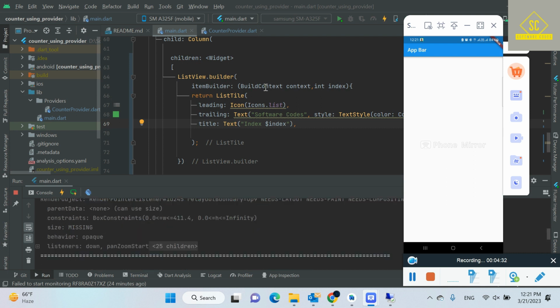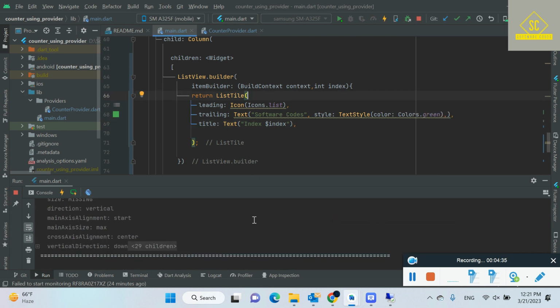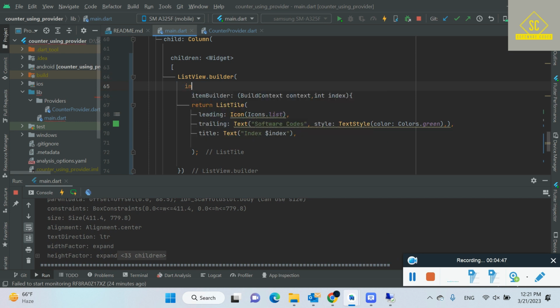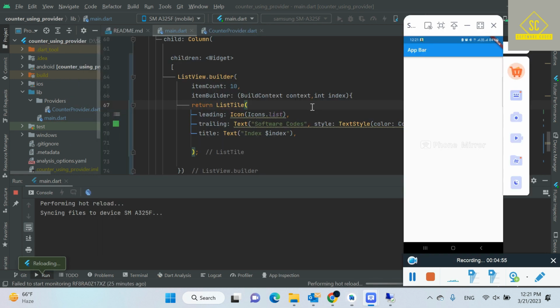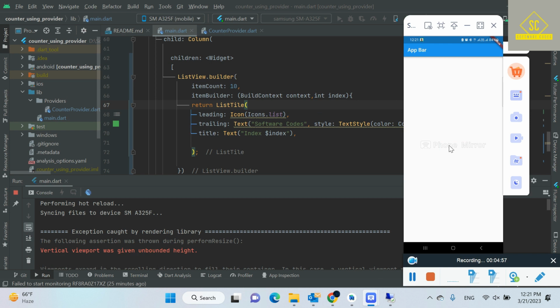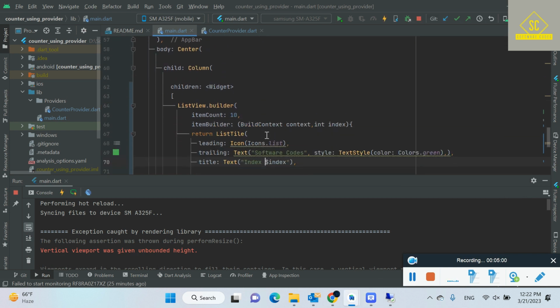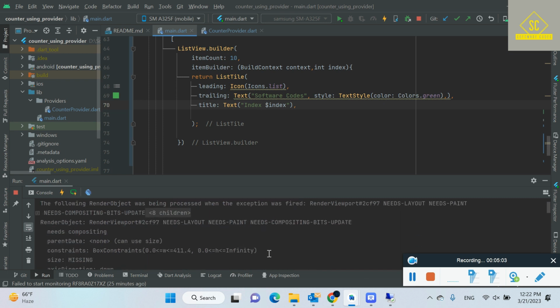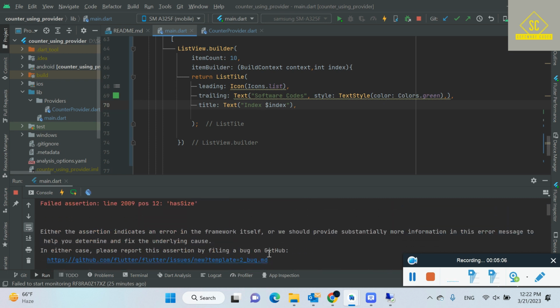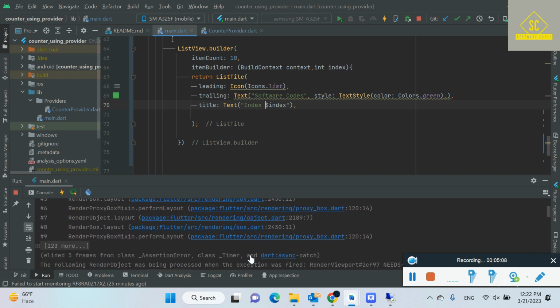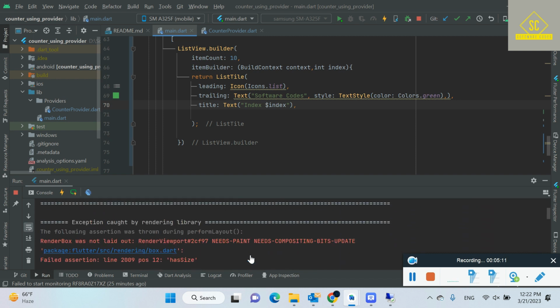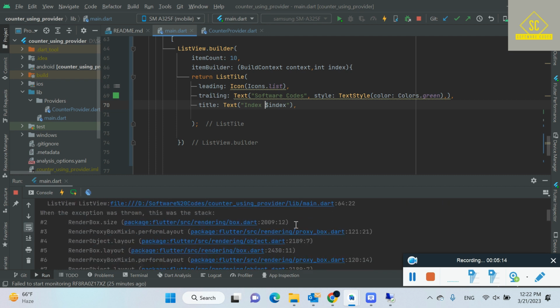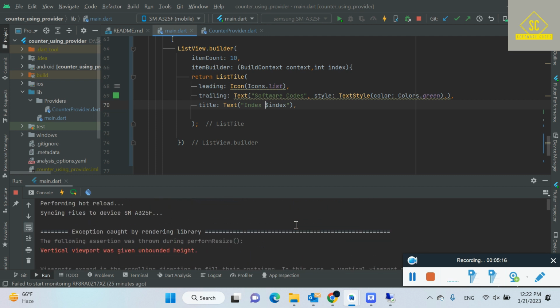Let me run it. So okay, it's giving me errors. Yeah, I forgot the itemCount, so we have to mention the item count, and suppose it's 10, and run it again, and again errors. Let me check our code. What is the error? Okay, it's giving me unbounded height.